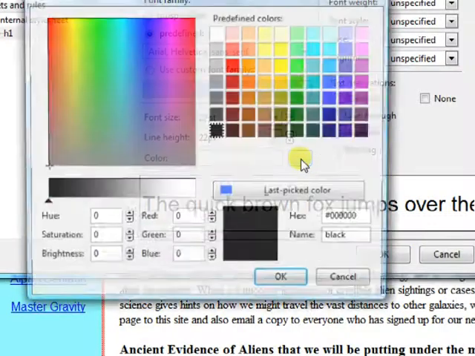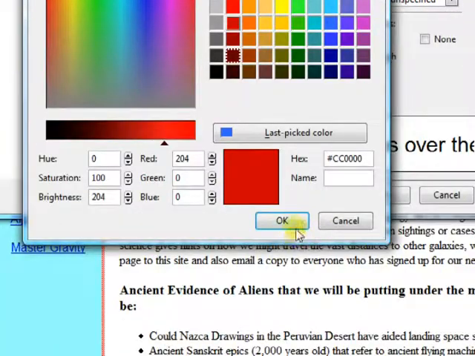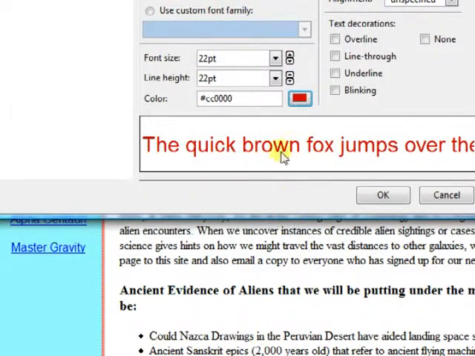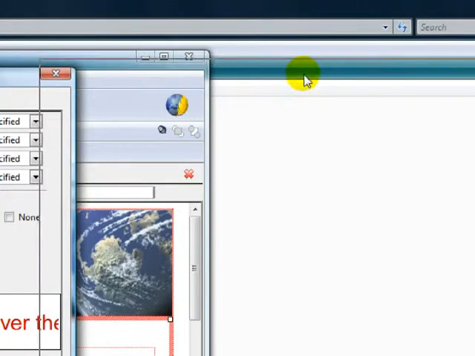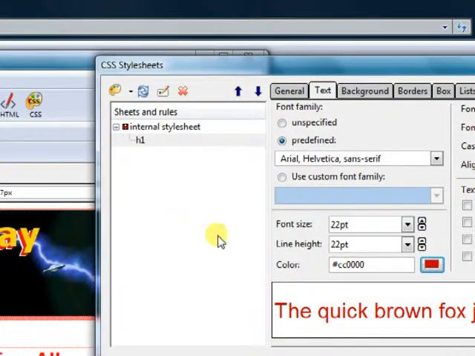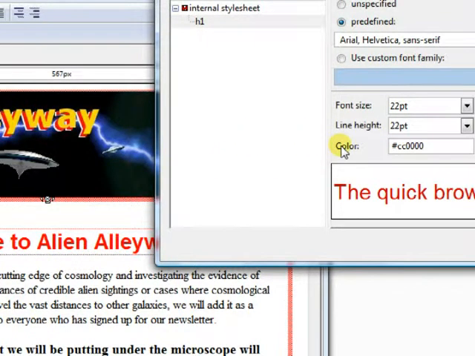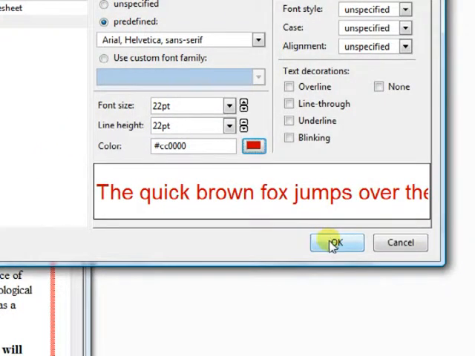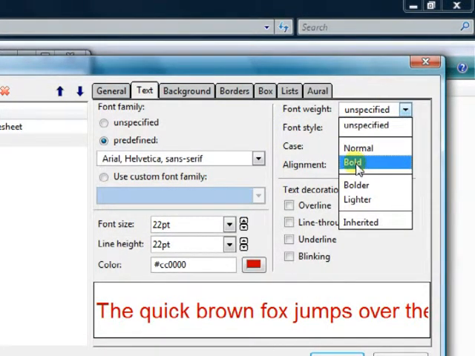And color, we would like red, so let's go to red and hit OK. Now if we move this over to the right here a little bit, we can change this as we go. So let's hit OK. We have font weight, we would like bold, so let's go to bold.